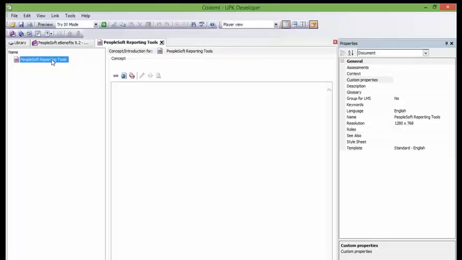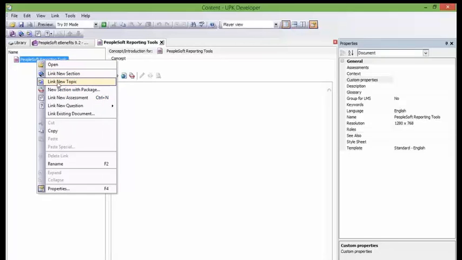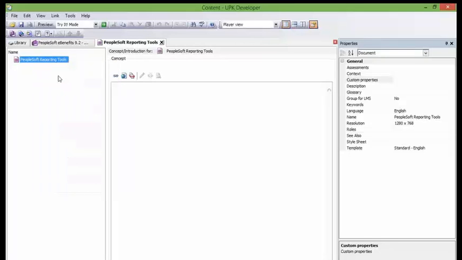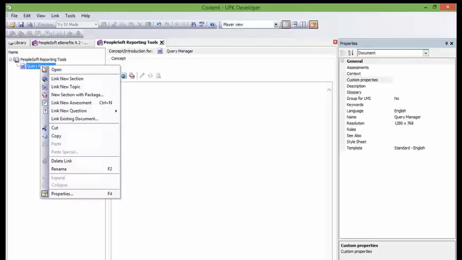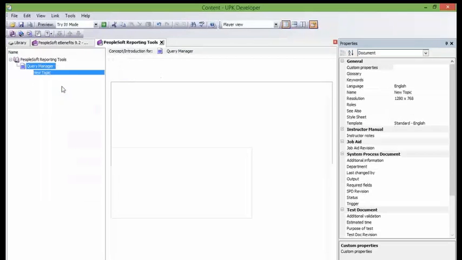Another way to create a nested object in here, so it looks just like a little purple piece of paper. I'm going to do a right click, and I'm going to go ahead and link a new section to this. And our new section, we're going to call this Query Manager. And then once I get my Query Manager section in here, now I'm going to create my individual topic that says Navigating to the Query Manager. So we're going to link a new topic.